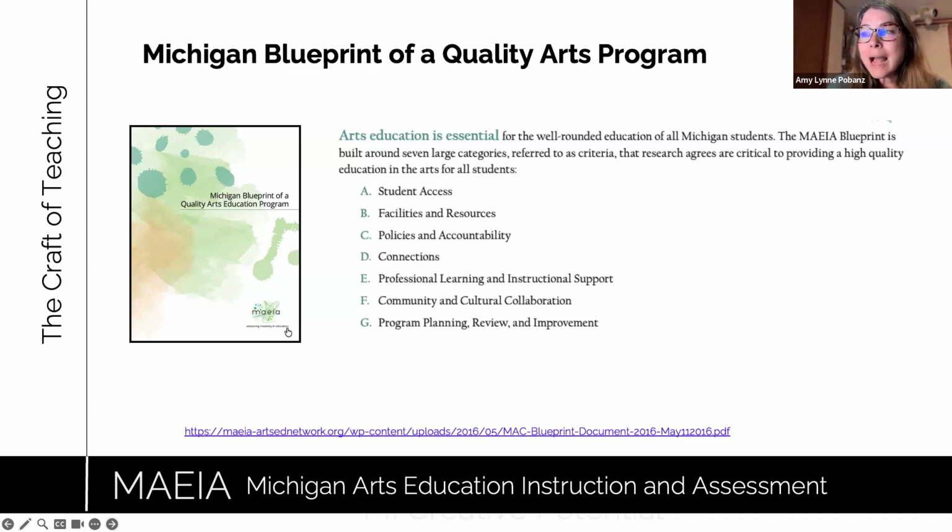So it talks about student access, facilities and resources, policies and accountability, connections, your professional learning and instructional support, community and cultural collaboration, and program planning, review, and improvement. So those are the different sections in there. When you use the program review tool, it asks you to reflect on the things found in this blueprint document. So, for instance, it will talk about the teacher-student ratio when you're thinking about student access. It will talk about how many minutes they get.